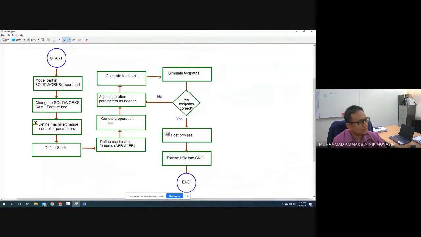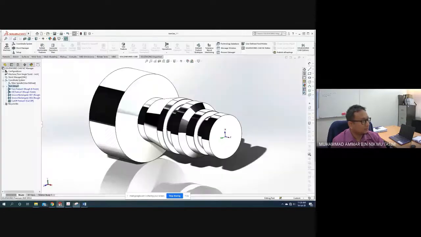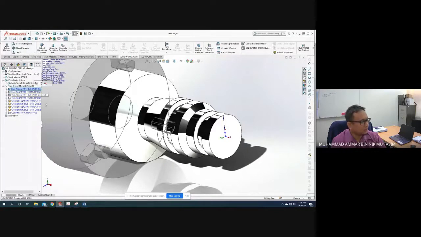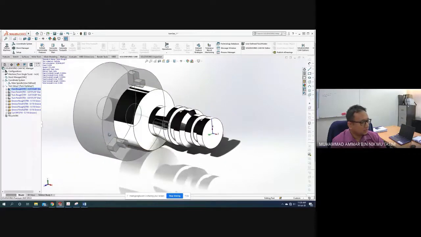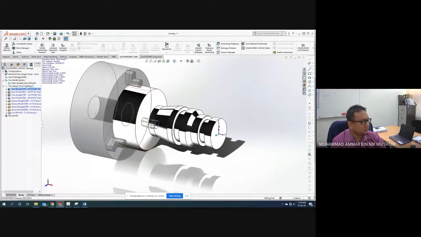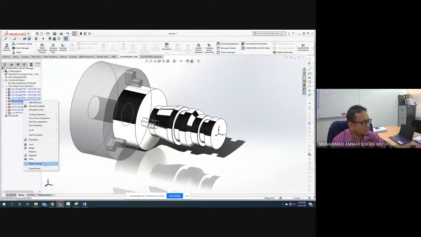Selepas selesai define machine features, we generate the operation plan. So click on the operation plan, and dia akan keluar all the operation plan that we have. Now notice yang ini adalah kita punya turn machine kita. Face, the turn face. Right click on the groove.